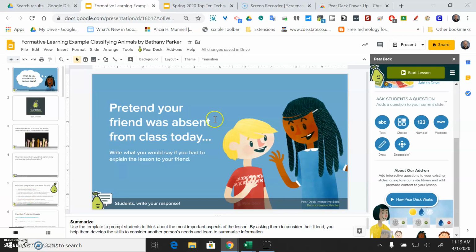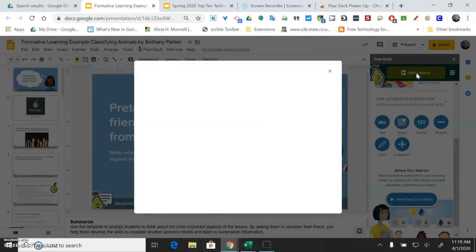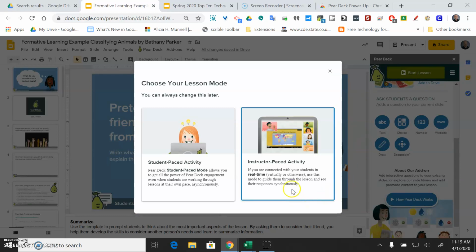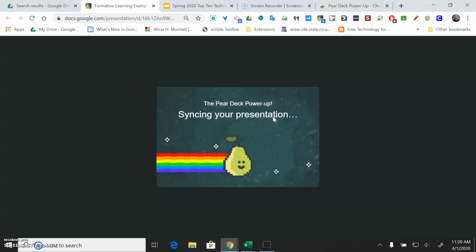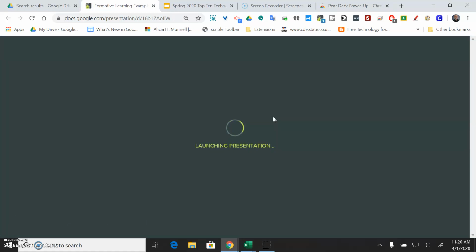After you've finished adding all of these PearDeck kinds of questions and you're ready to start the lesson, you would want to do this before or at the beginning of the Google Hangout or the Microsoft Teams video chat. So you'll start the lesson, and you can choose if you want it to be instructor-paced, which you would choose if you're doing it live as part of your office hours, or if you want students to do it on their own, it could be a self-paced activity. In this example I'm going to do it live, like I was presenting it.